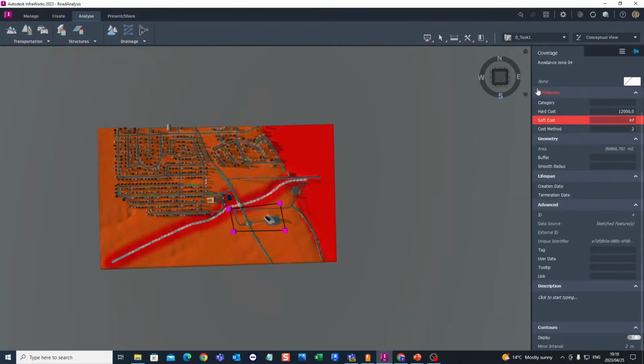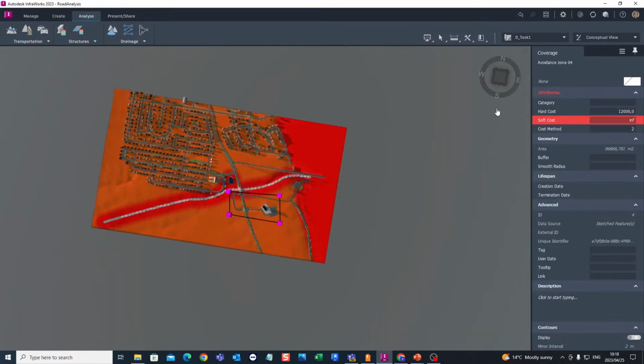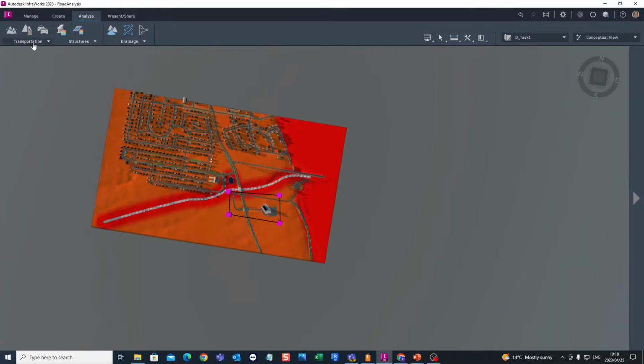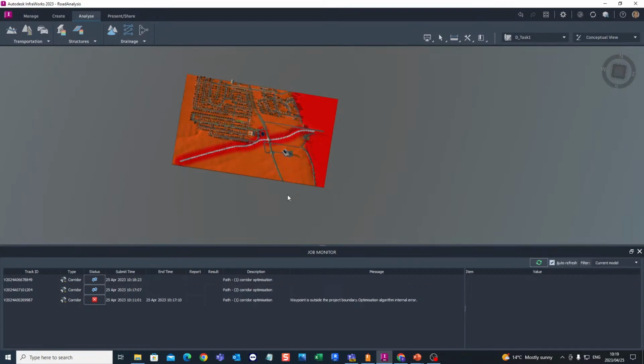Alright, and then we'll see what that comes out as. At any time, if you want to open the jobs, you can have a look at the job monitor, and that will open the job monitors. Alright, so our first attempt over here was rejected due to some algorithmic internal error that we experienced there.